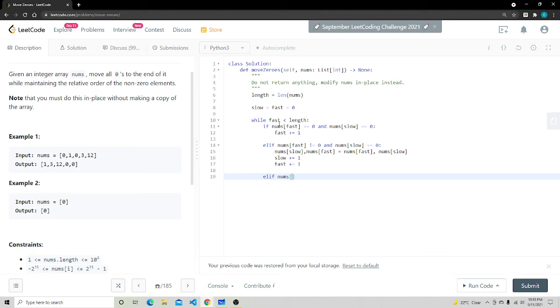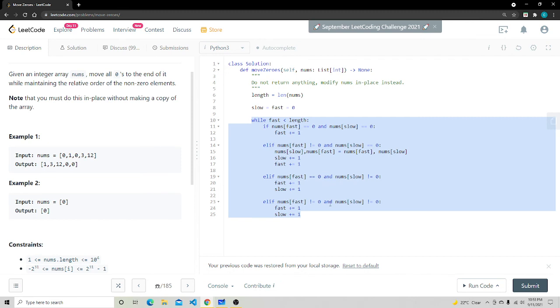Else, if nums fast equal to 0 and nums slow not equal to 0, I again increment the slow and the fast pointers. And the last case where nums fast not equal to 0 and nums slow not equal to 0, again increment both the pointers. And I'm done.